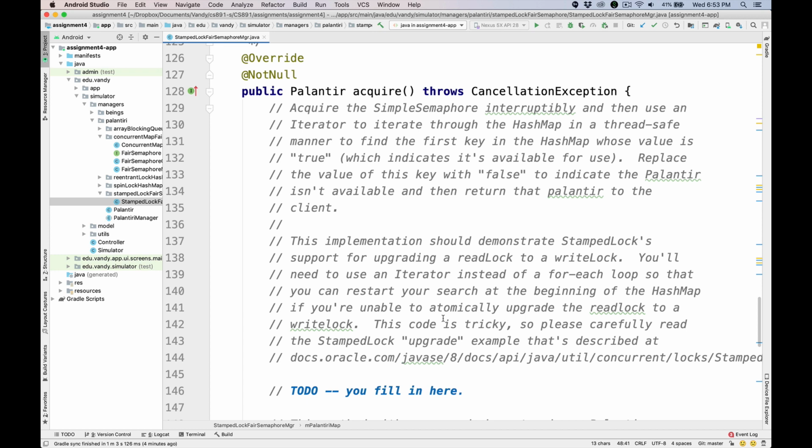The first thing you'll do, of course, is you'll have to come in and acquire the semaphore, which will use your fair semaphore implementation from assignment 3B. Make sure that you implement this properly. If an exception is thrown, you want to catch the InterruptedException and then rethrow the CancellationException. That should look more or less identical to what's in assignment 3B.